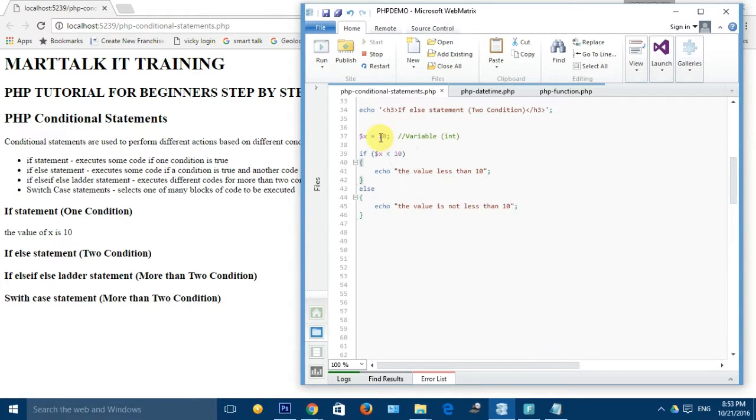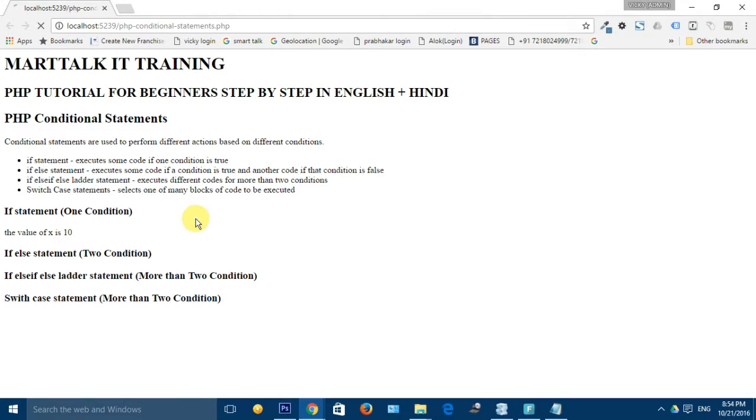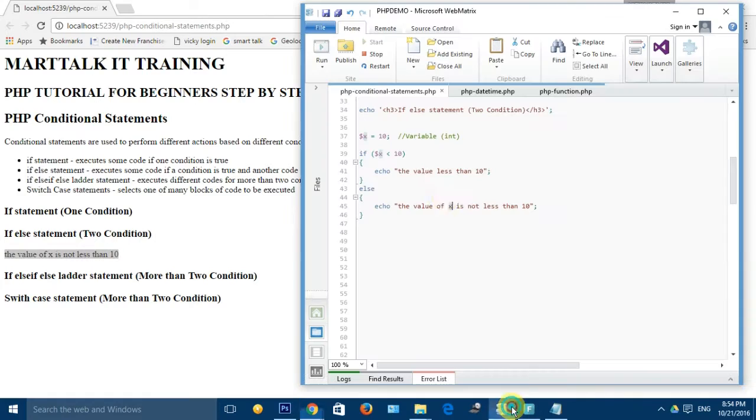So x is equal to 10, so x is not less than 10. So it should print "The value of x is not less than 10". It should print this line. So let's see, friends. I'm refreshing this page. So it is printing "The value of x is not less than 10" because x equals 10 and I'm checking for x less than 10.